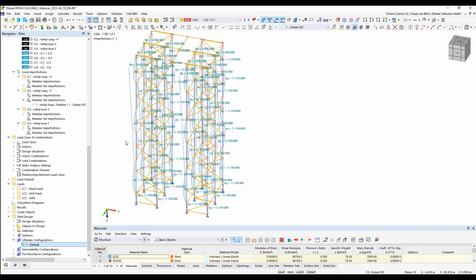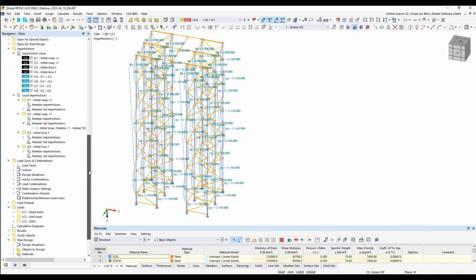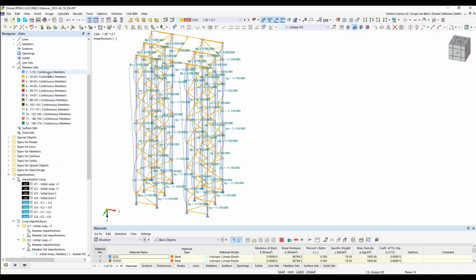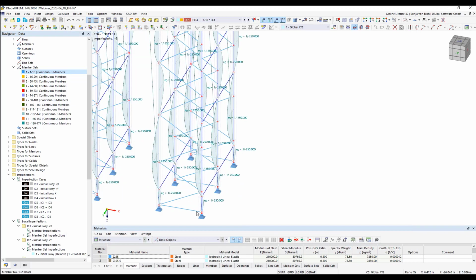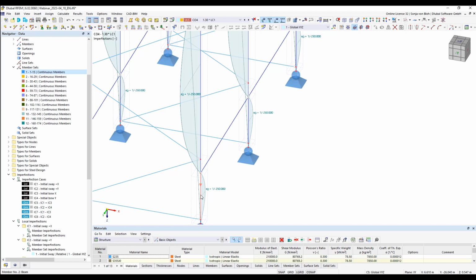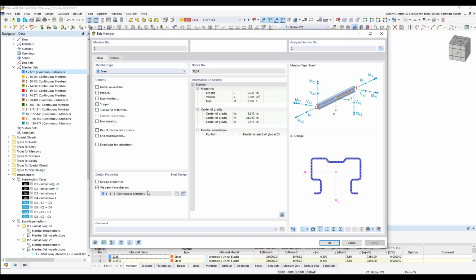In order to design the member sets and not the individual members, I have to activate the design properties for the member sets. So I go here to the member sets. I select all my member sets and I activate the design properties for them. Okay. And you can see if you go into the member of the member set that this member is designed via the parent member set.